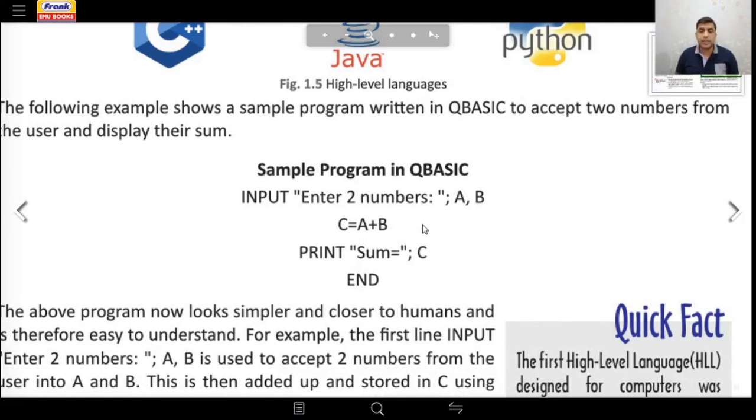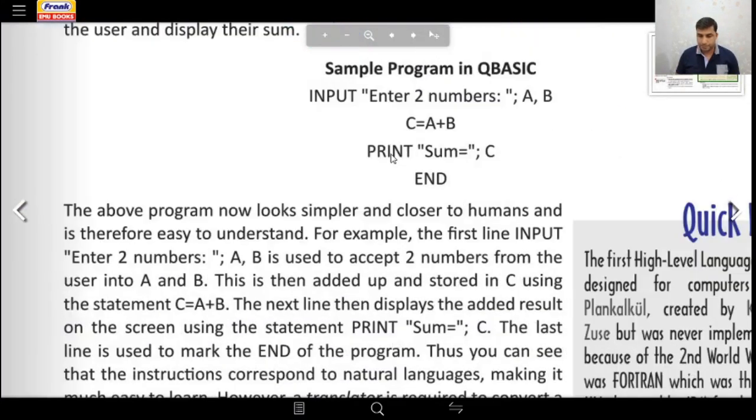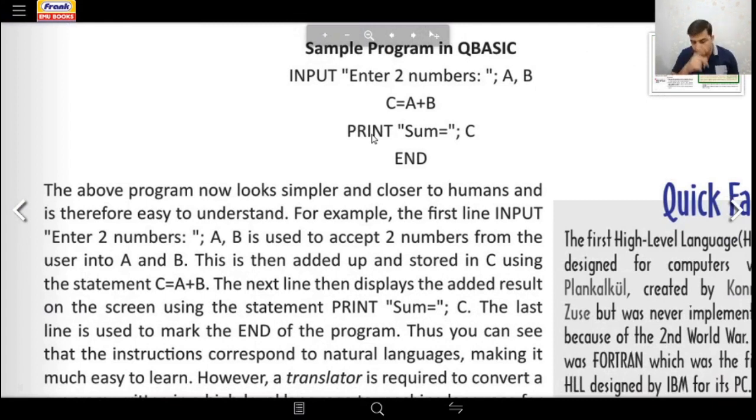Now if you see, the codes are in rather simpler English. Input, enter, numbers, these are English words. Print, okay, these are English words. So the computer language is more simpler to understand. The above program now looks simpler and closer to humans and is therefore easy to understand.